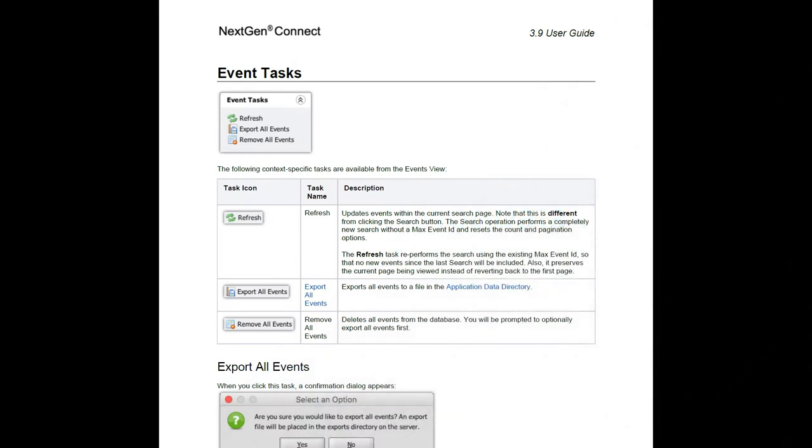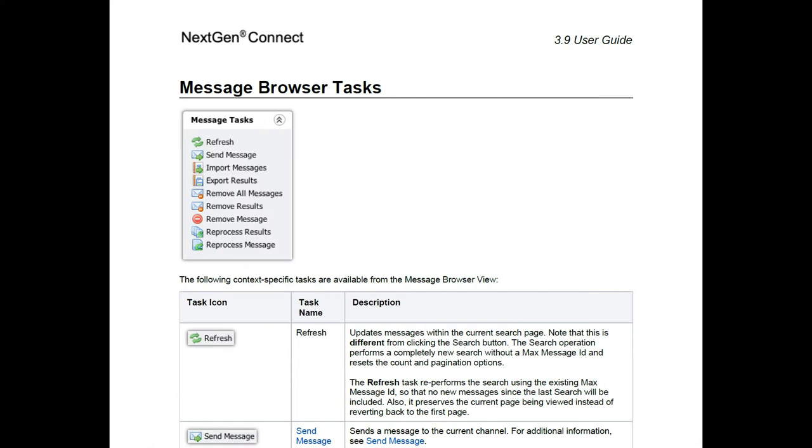We invite you to check out the Event Tasks and Message Parser Tasks section of the NextGen Connect User Guide for more information on how to preserve engine events and stored message data.